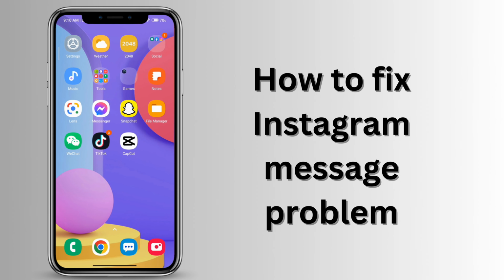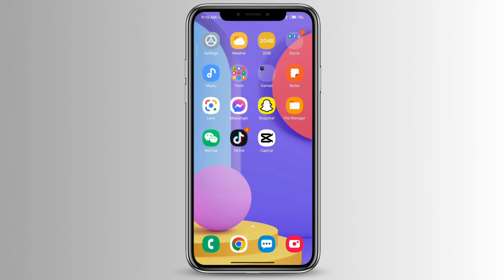How to fix instant message problem. So the first thing you want to do is go ahead and open your Instagram.